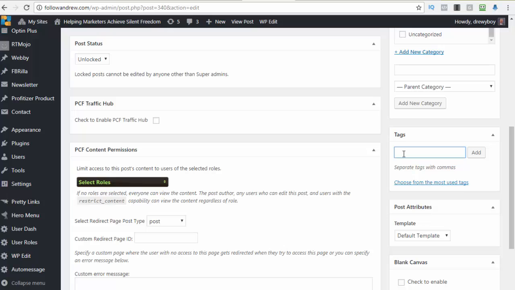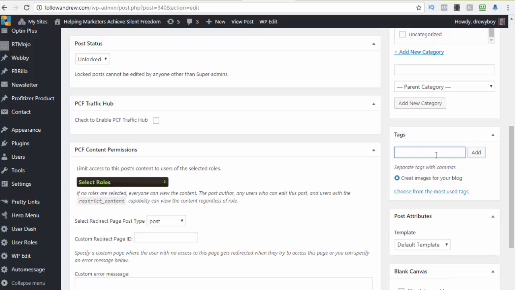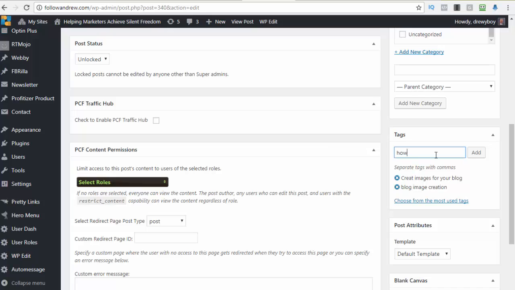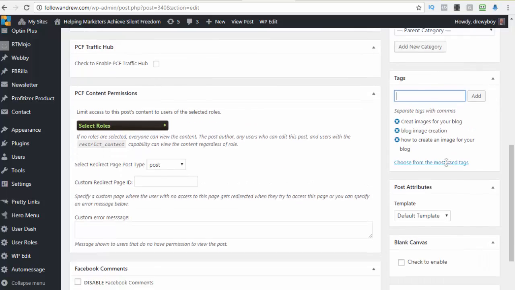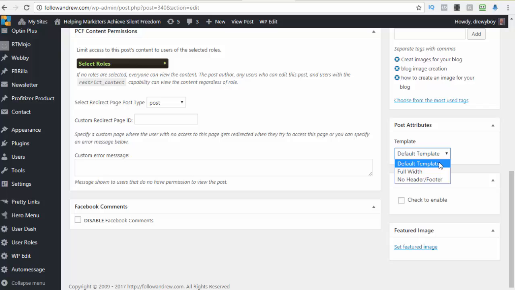So down here we can come in and put some tags. So you might say create images for your blog, add, and you might want to go blog image creation, and you might want to say how to create an image for your blog, long tail keywords. Okay, and you can just add a few of them in there. Template, you'll want the default template because it's the one you've got there.